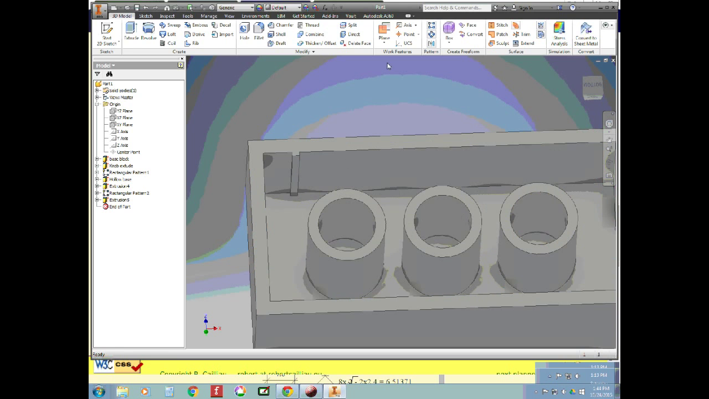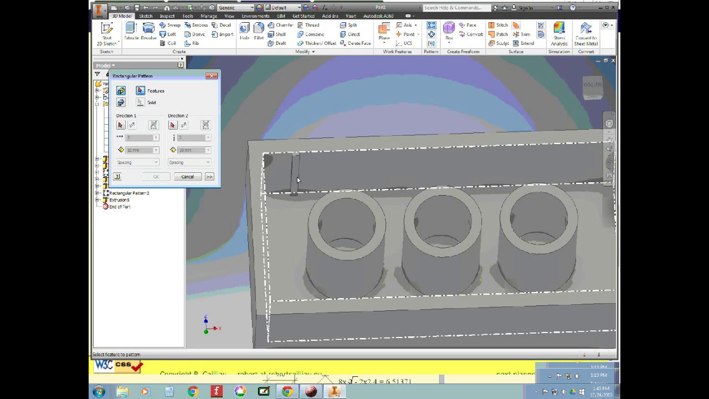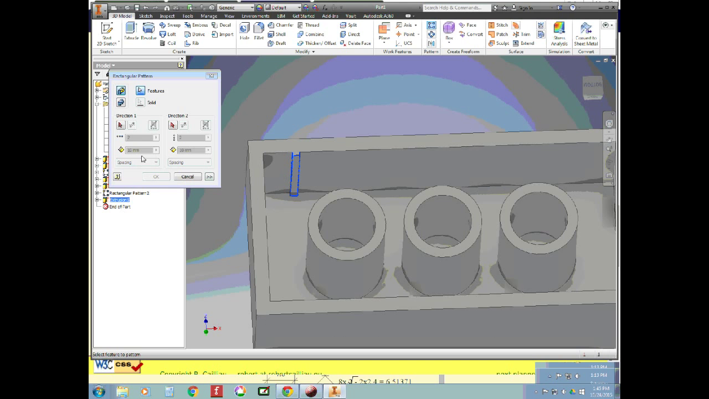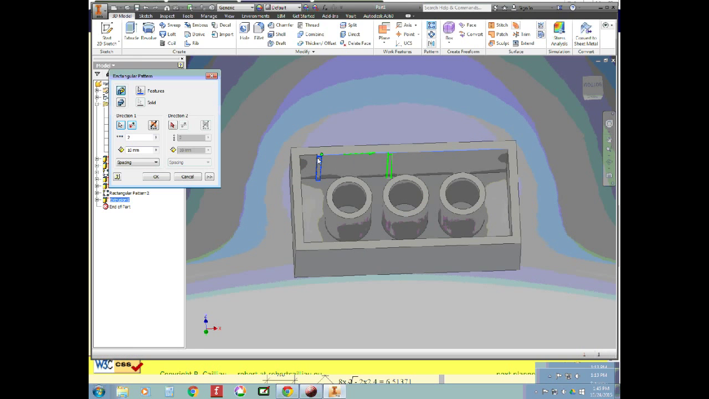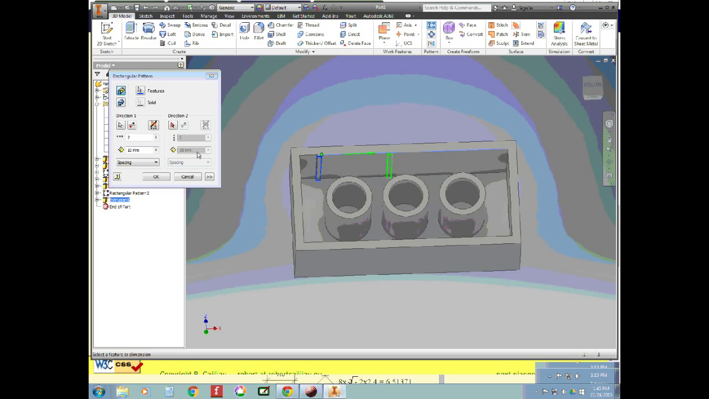And now we're going to do a pattern. Once again, a rectangular pattern. We want to select the feature we want to make the pattern of right there. And the direction will be this way. And again, the distance from the center of this to the center of the next one is going to be 8 millimeters. We want, I believe it's 4 of those. Let's go back and look. Yep, 4. So we want 4. We want them spaced 8 millimeters apart.